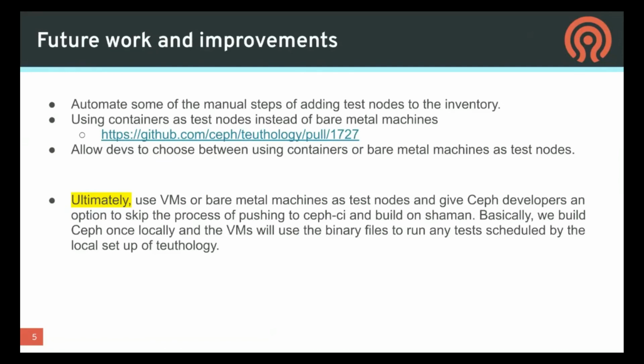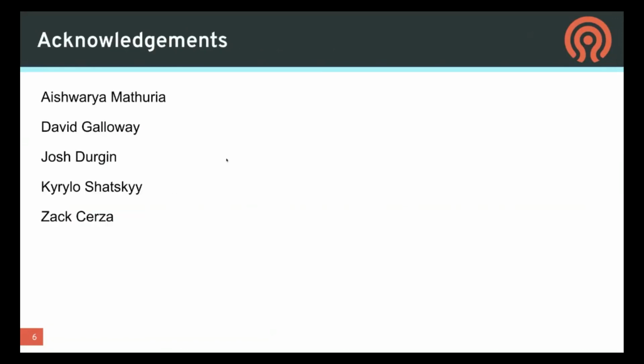If you can build it locally, you can also test it. But I can see the drawbacks of using VMs locally, because Ceph is pretty heavy, so your local machine might not be able to handle it. But that's our ultimate goal, which we'll be excited about if we reach it someday. And that's about it for the future works and improvements.